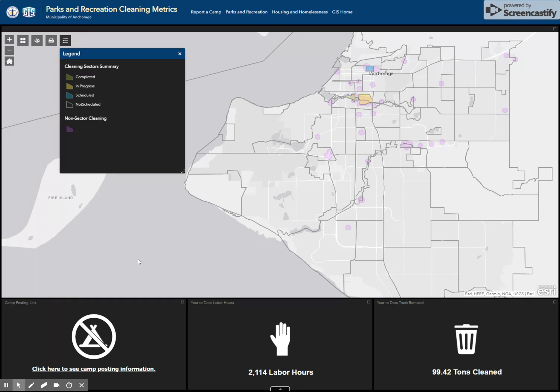Down below in this dashboard area, this first dashboard widget provides a link to APD's Camp Posting Metrics application. That's explained in a different video. This second dashboard widget provides a summary of year-to-date cleaning labor hours, and the third widget provides year-to-date amount of trash removal in tons.